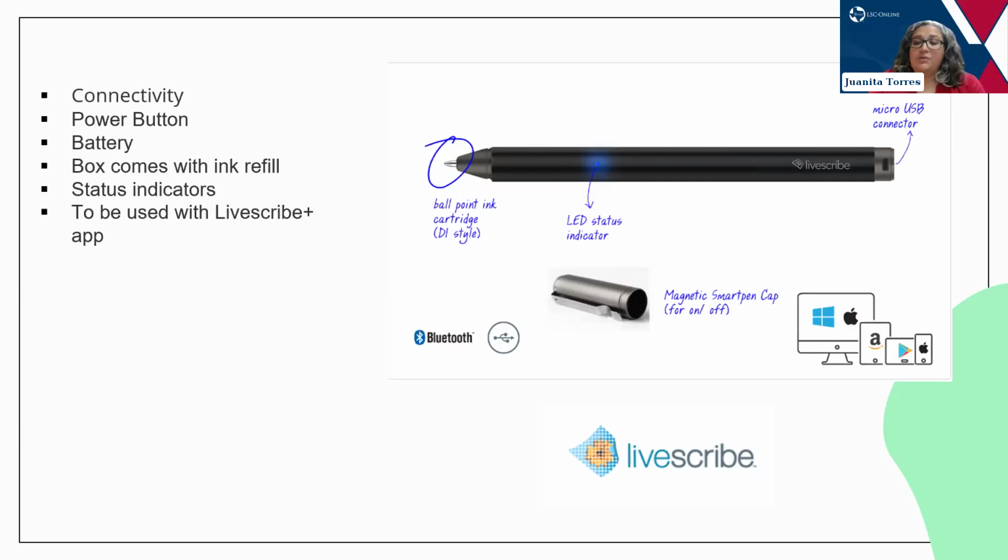The LiveScribe pen is also used with the LiveScribe Plus app, where all of your documents will be stored as well as your recordings. And so the use of the LiveScribe Plus app is very helpful for students to keep them organized. It can help students with ADHD or other cognitive abilities who may struggle with organizing and managing their notes.